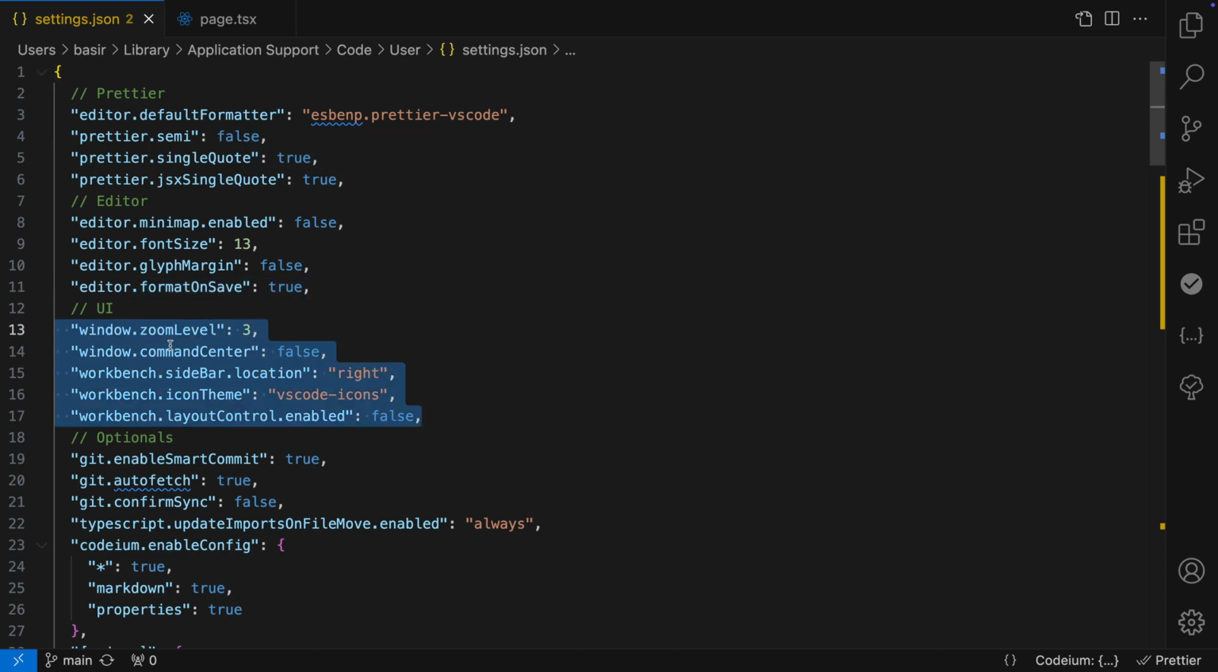For the UI part, set zoom level to 3. You can set it to whatever you like. No need to display the command center at the top. Put the sidebar on the right. Use VS Code Icons and set layout control enabled to false.